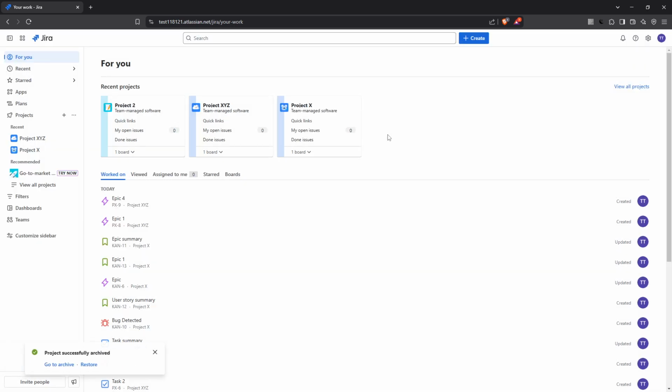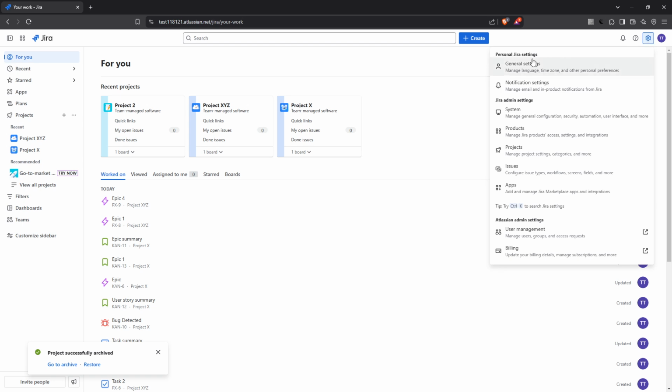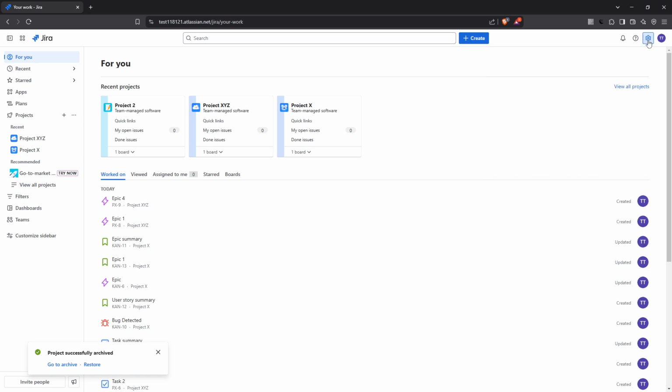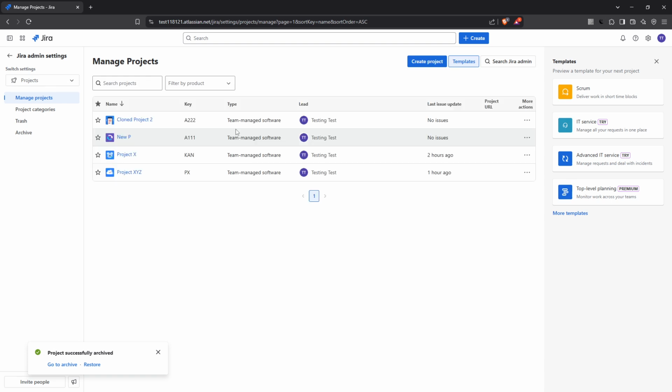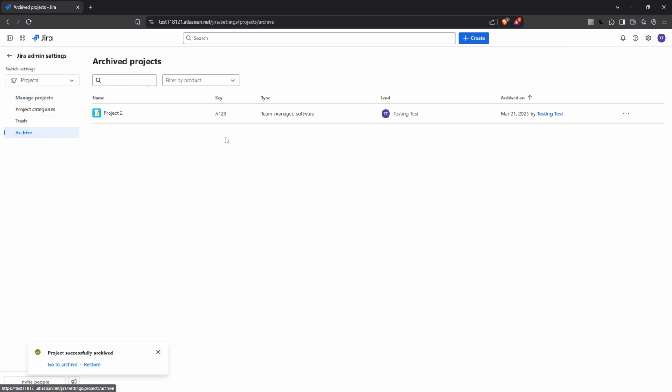Now let's say you want to restore a project that you've previously archived. You'll begin by clicking on the settings icon located in the top right corner of the dashboard. From there, navigate to Projects and then select Archive. Here you'll find a list of all your archived projects ready to be restored. Scroll through and find the project you wish to bring back to active status. Once again, click on the three dots next to the project's name and this time select Restore. And just like that, your project is back and accessible in your active projects list.